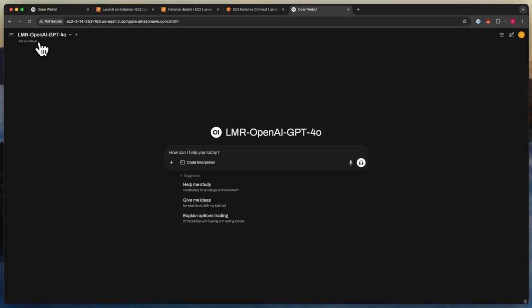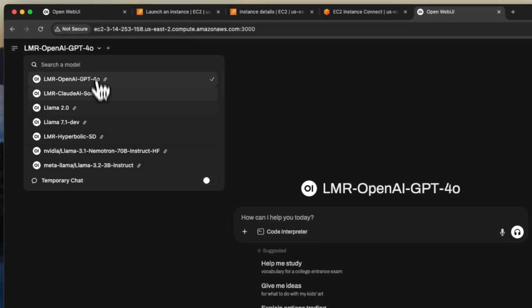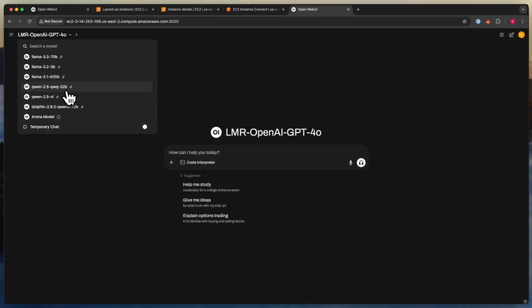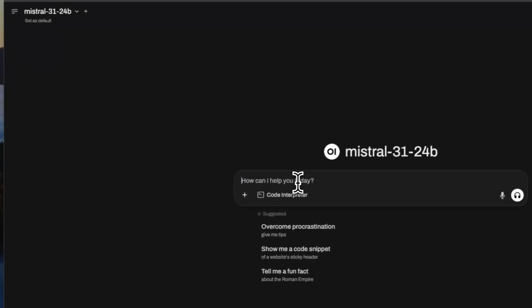We'll see that the chat interface actually called the models endpoint and populated all the models that are available within the Morpheus Compute node. Just take the default model that we have, which is the Mistral model, and we'll say, tell me about AI.